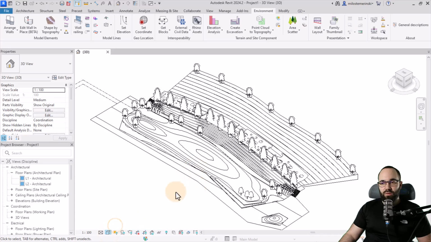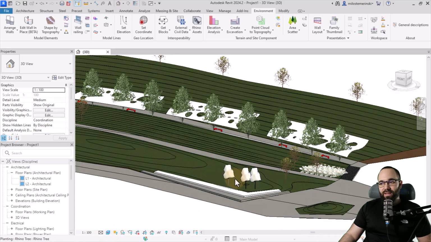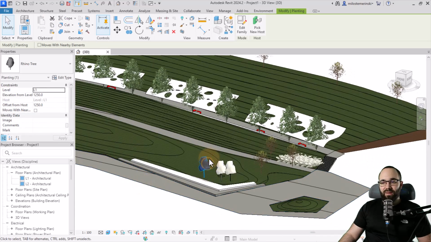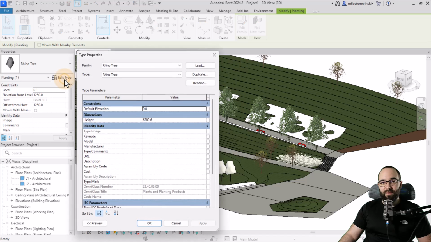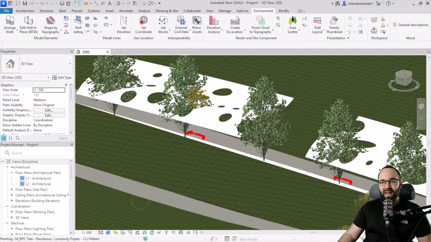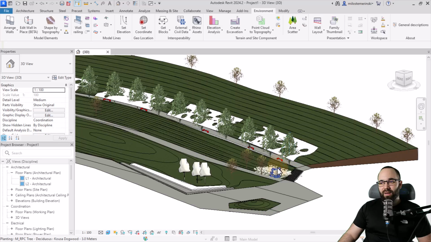Now I can switch this to realistic. This is what that looks like. As you can see, we have our families applied. And what's really great about these Rhino trees and other Rhino families that we have just converted from Rhino geometry into a Revit family is that for each of these we have the basic constraints here. However, if I go into edit type, we also get a height parameter. So if I want to make this larger, I can say 8,000 millimeters, hit apply, and now it's going to basically grow these trees a little bit. And as you can see, we have that nice pergola, we have the nice trees.